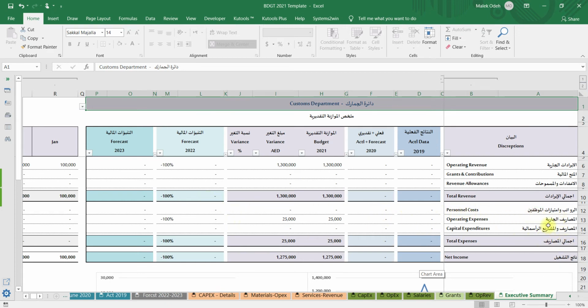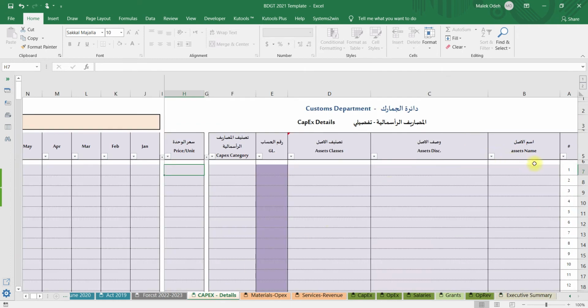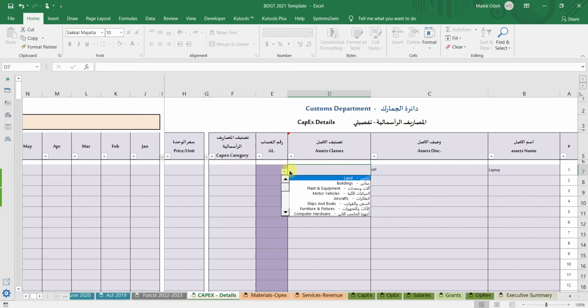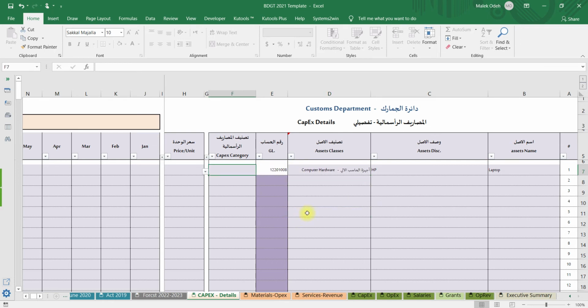And actually as well as the personnel costs and the capital expenditure. This is the capital expenditure. We have to choose also the assets, and we need to fill up. Let's take an example. We are going to buy, for example, a laptop, and this is from HP, and we need just to put the asset class for this. It's computer hardware. Okay, by default the GL account will be mapped here.